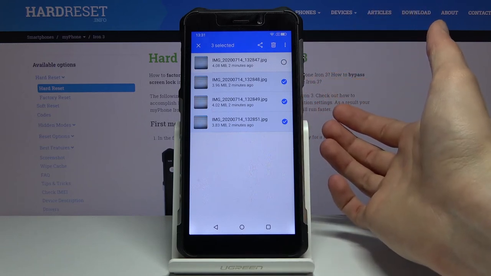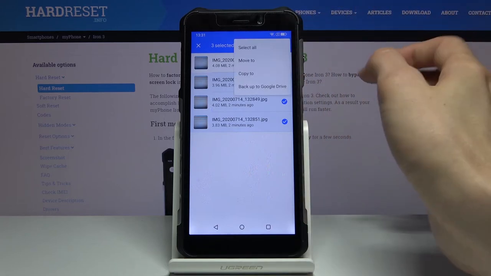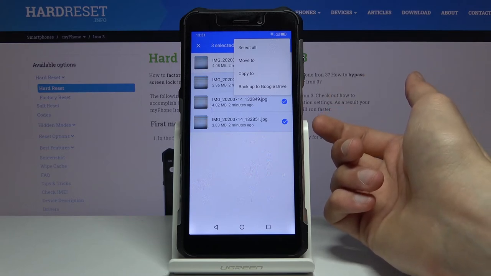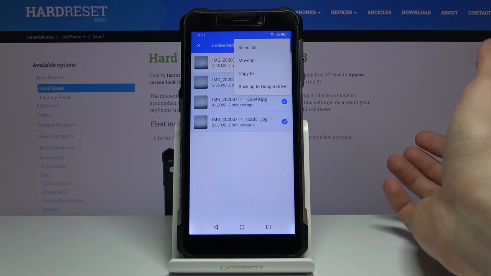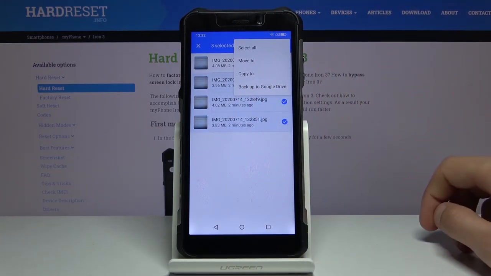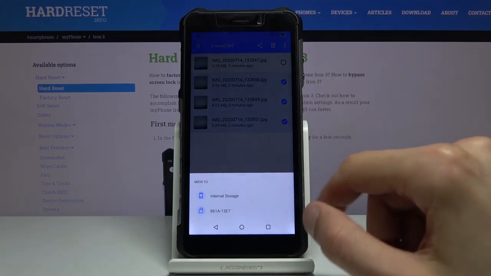But once you have selected whatever it is that you want to move, tap on the three dots and choose either move to or copy to. Copy will create an additional set of the same files, basically create duplicates and move them to a new location, while move will completely remove them from where they are right now and move them to a new location. I'm going to go with move.